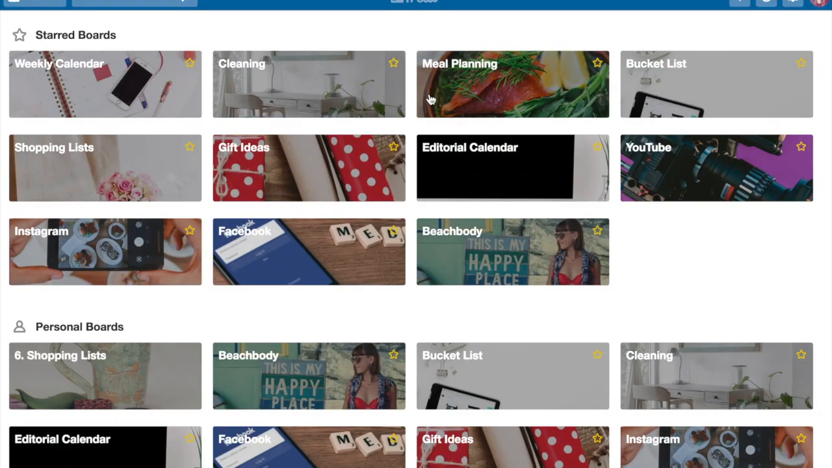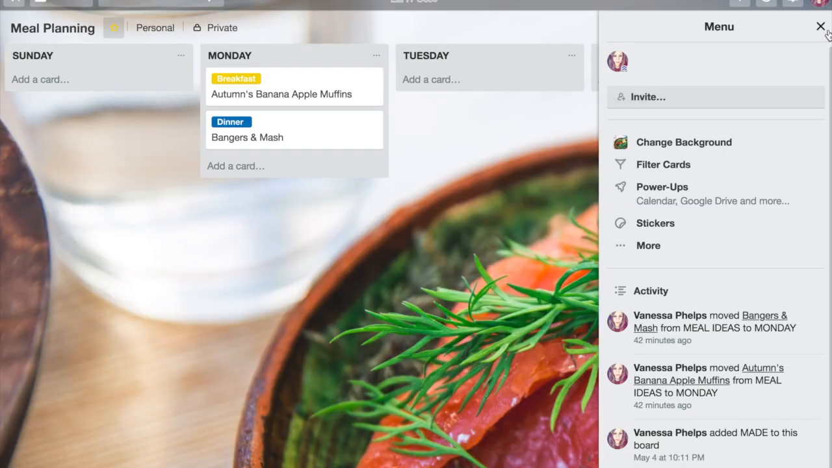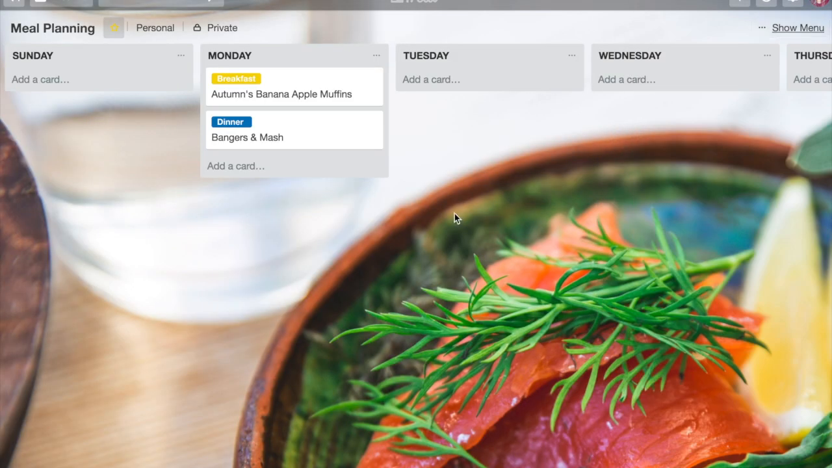Okay, meal planning. This is another one that I am going to be plugging things in from my paper printables. So I just wanted to plug a couple of them in just to give you an idea of how I'm going to be using this board.